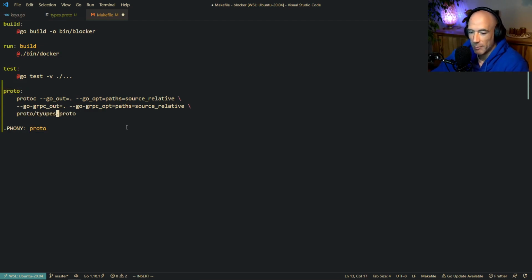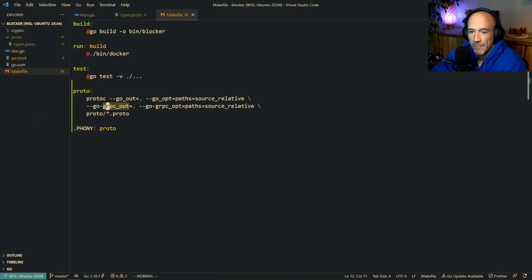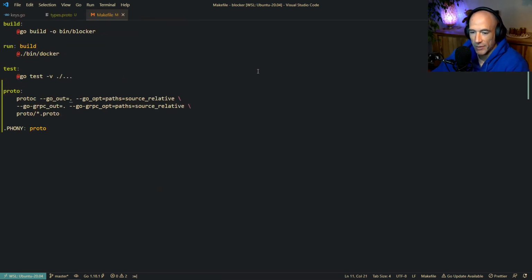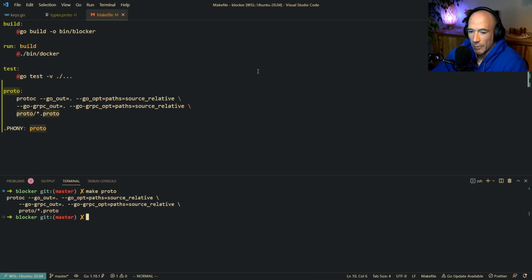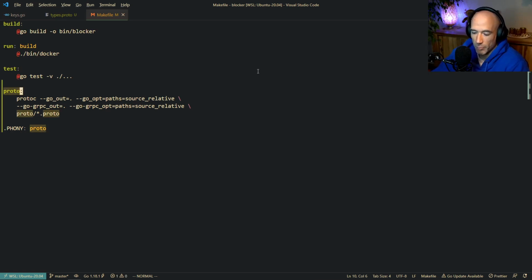So this is going to be types. Actually, what we could do is an asterisk. So we're going to compile everything into the proto folder, right? Everything that's in this proto folder is going to be compiled. That's fine. Let's see if I can actually make this. Make proto. All right, it's basically working, but I think we're going to have some problems.